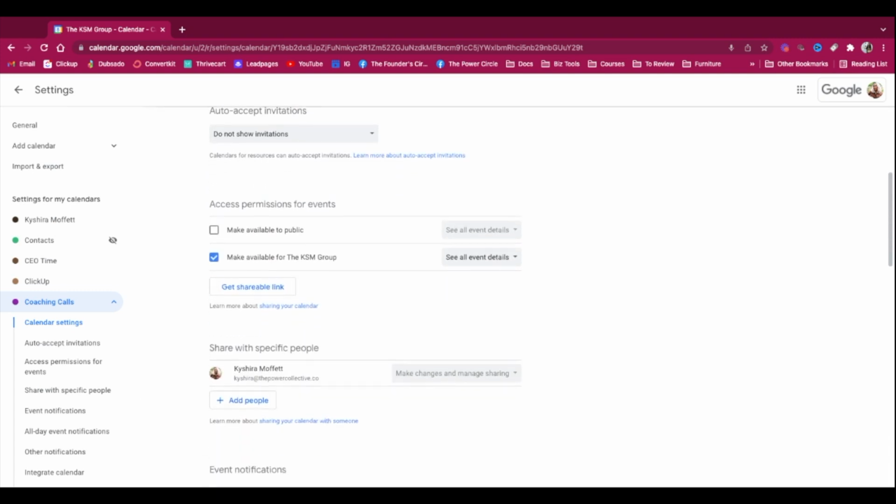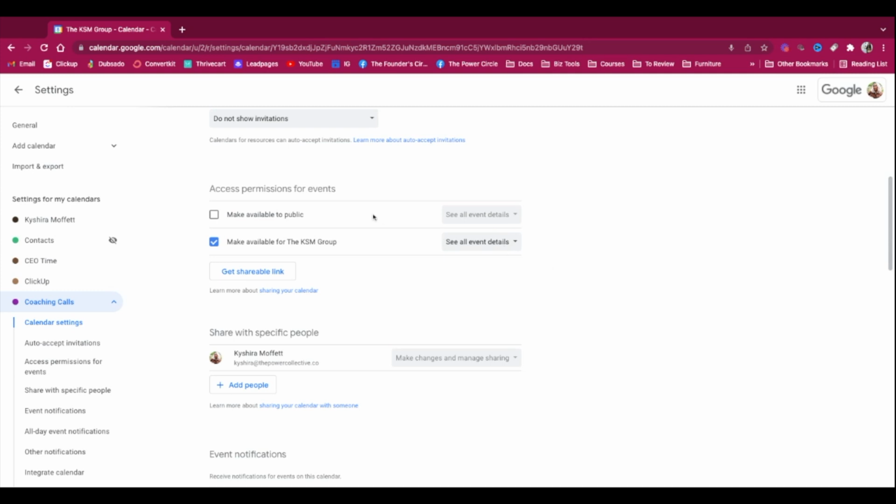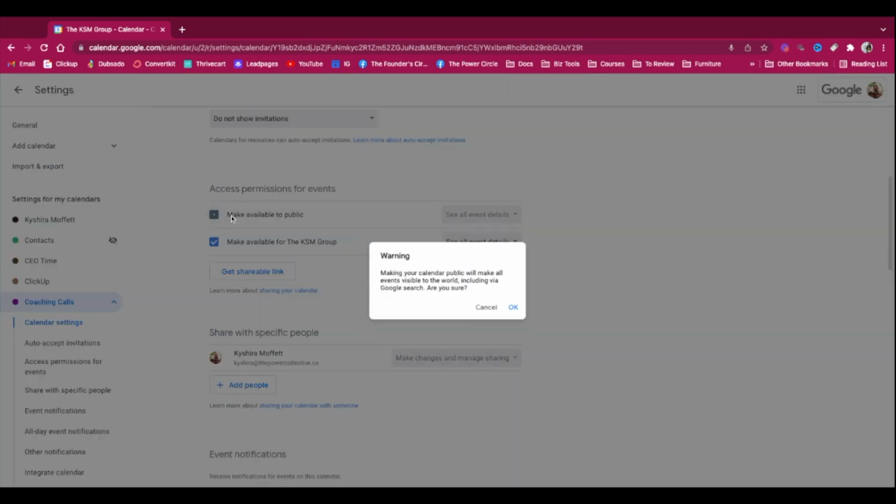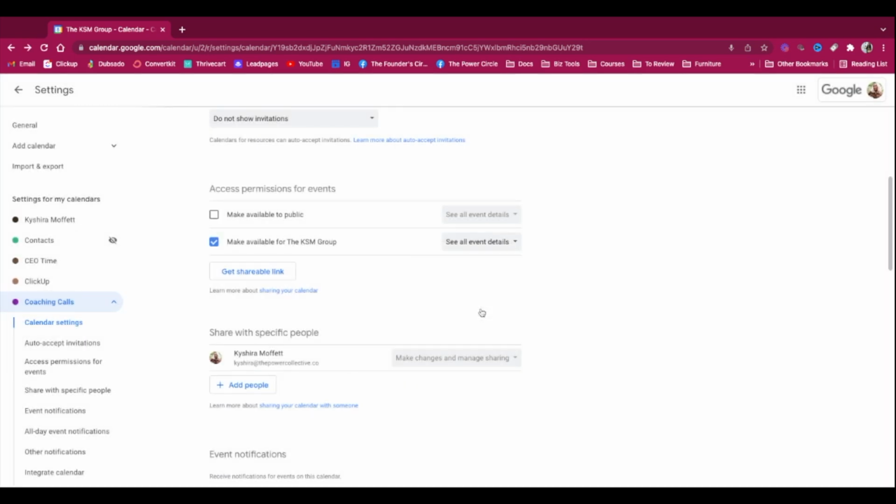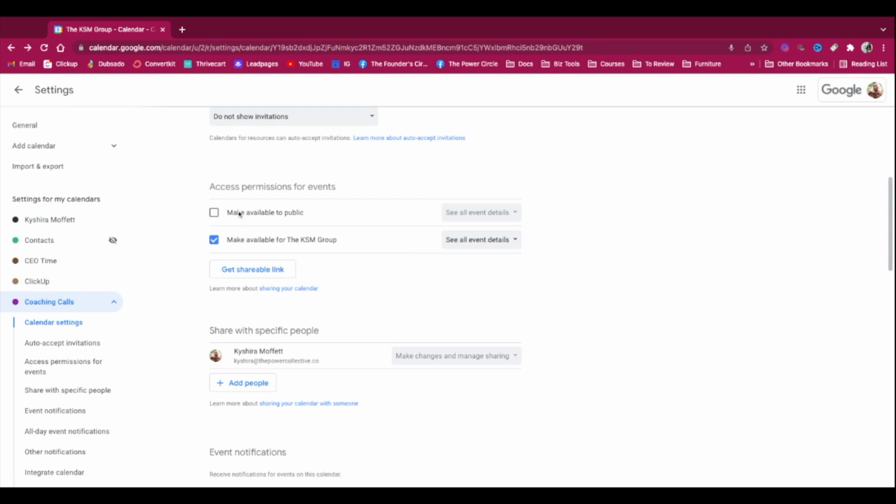So, a couple things that you may want to think about doing is making the calendar public. This is something that you might want to do if you are, let's say, creating some kind of public community calendar. So, let's say this particular calendar is for all of the upcoming volunteer events. You want anyone and their mom to be able to see it. You would actually make this available to the public.